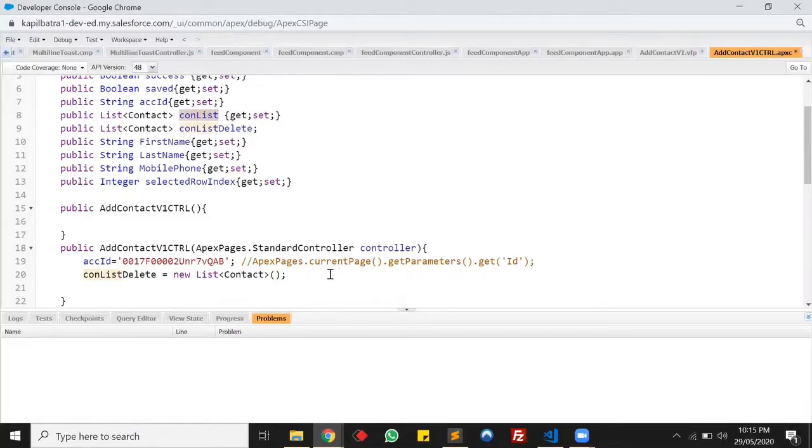One more thing: if we have already added contacts, the contacts should open in edit mode in this VF page. So first of all, we'll try to get the contacts. Let's check if we have any contact already in this account.